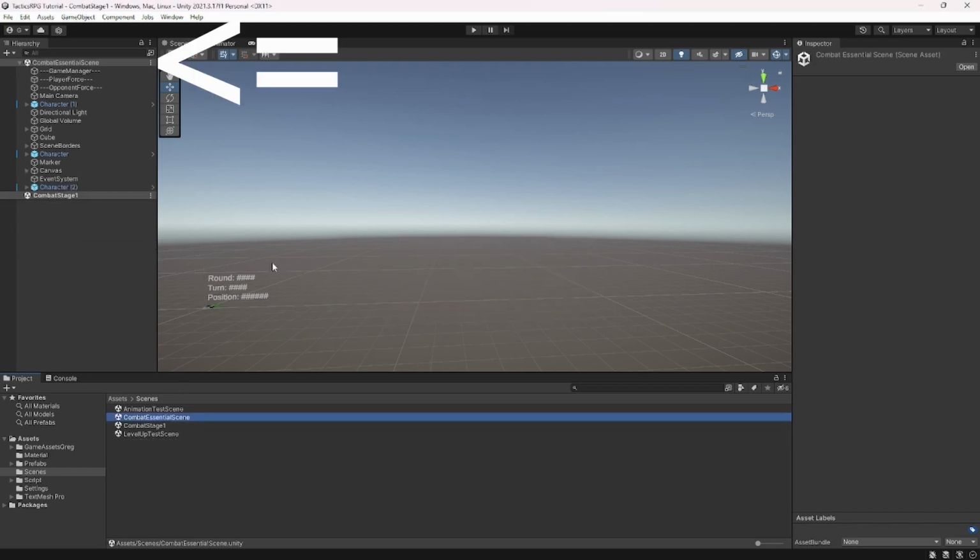Future Greg here. If you created a scene but forgot to set it to be additive, what you need to do is to drag and drop the essential scene, which currently is called sample scene, and the newly created combat stage scene into the hierarchy. And you will see them being loaded exactly the same way as it is right now.